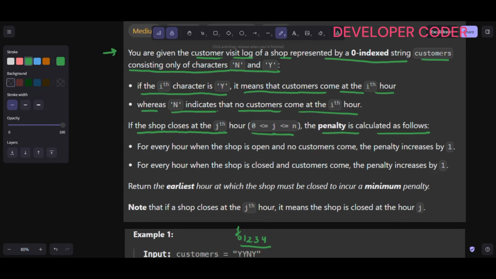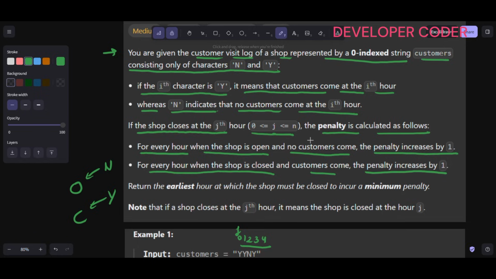The penalty is calculated as follows. For every hour when the shop is open and no customers come, the penalty increases by 1. So shop is opened and no customer comes, then penalty is going to be increased by 1. And for every hour when the shop is closed and the customer comes, y, the penalty increases by 1. So penalty increases by 1 when shop is opened but customer didn't come, and when shop is closed but customer comes.